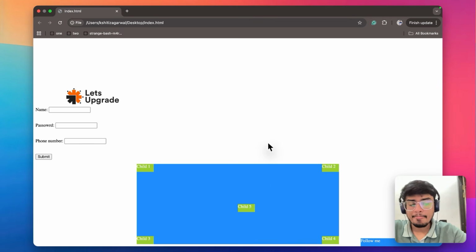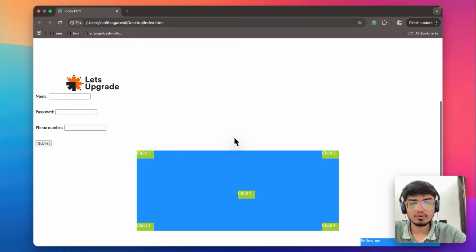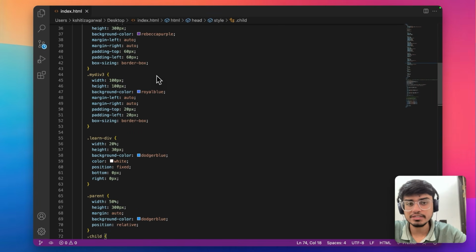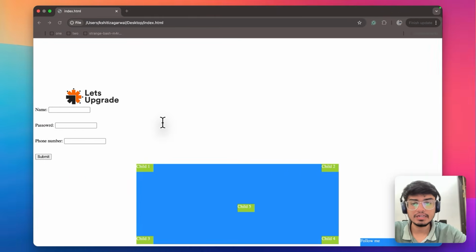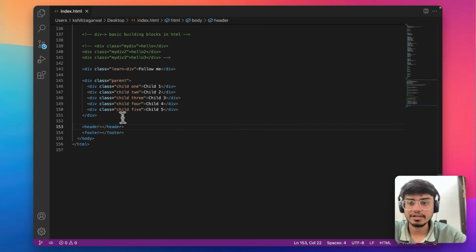Okay. That's about the position attribute. I hope I was able to make the properties clear: position static, fixed, absolute and relative. So these are the main important position properties, and that is what I have covered. So now comes another interesting part, that is the display property, the Flexbox.